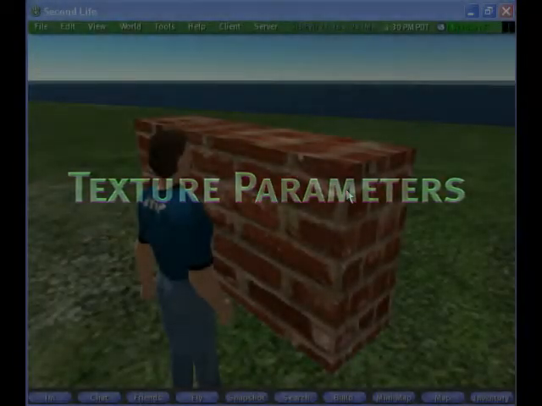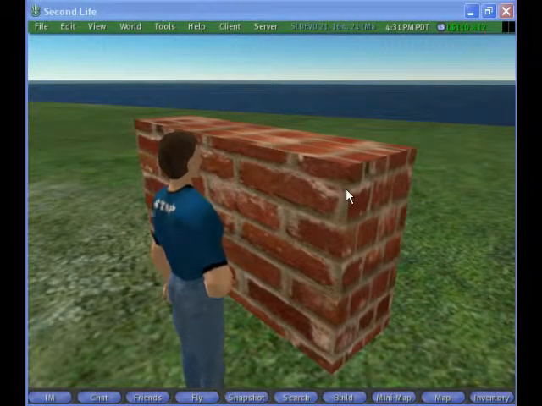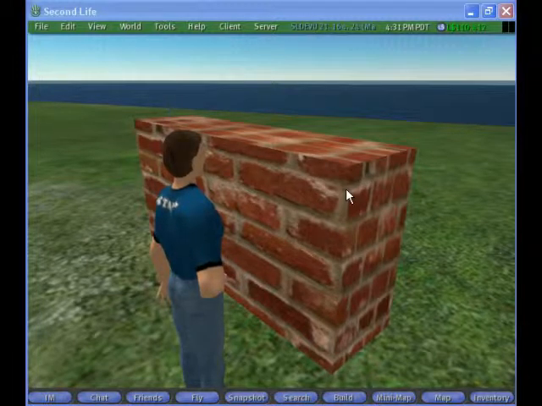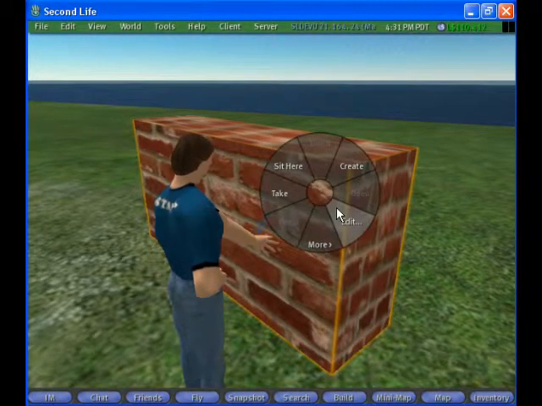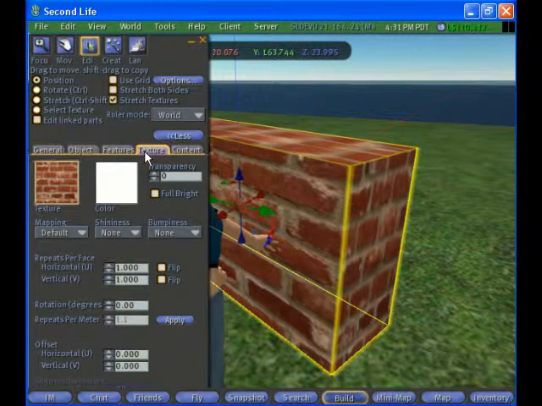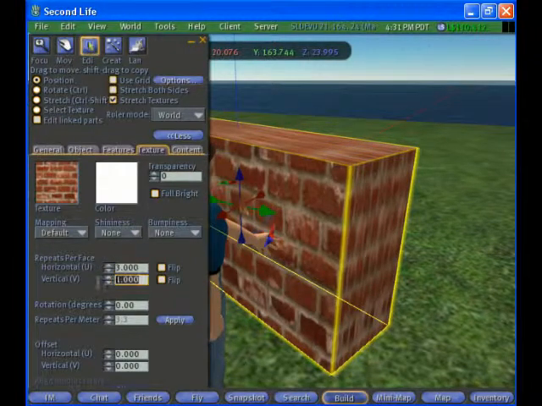Continuing with the brick wall, you can see that I've applied the same brick texture to each side or face of this object. Now it's just a matter of getting the right number of repeats on each side so that the brick has the appropriate scale and ultimately the look I'm after. To do this, I will right-click on the object, select Edit from the Pie menu, and in my Textures tab, I'll go down to Repeats per Face. I can enter values directly, or I can use the spinner arrows for fine-tuning.